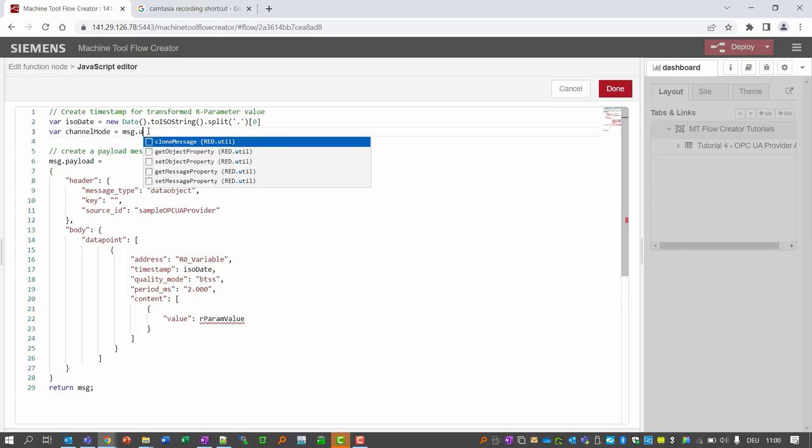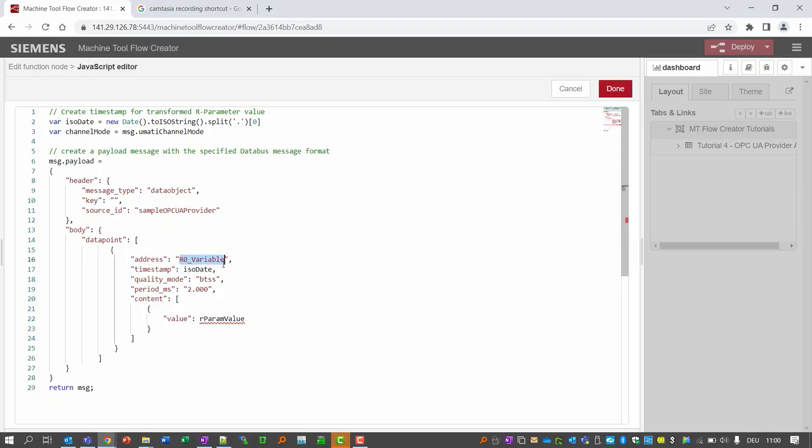So now we have the value of the UA for machine tools channel mode. And then we changed the address to the variable mapping name, and now you can see why it's so important to do the variable mapping in Siemens OPC UA modeling editor. And the last thing we need to change is the value, because now we need to assign the channel mode. And that's it. Now we can click done.